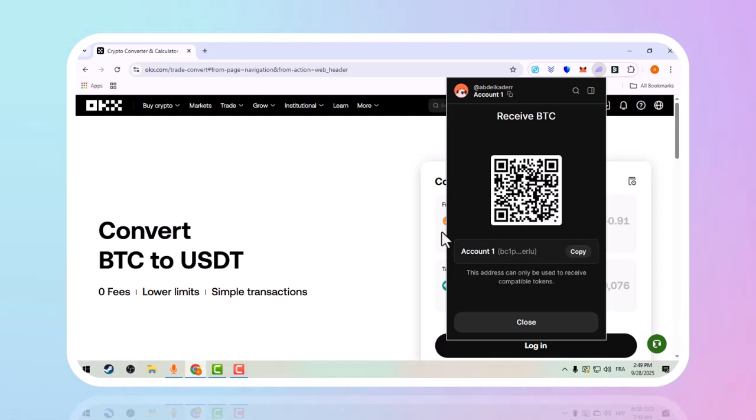Once confirmed, OKX will ask for security verification, usually a code from your email or authenticator app. Complete that step and your withdrawal will be processed. And that's it, your crypto is now safe in your own wallet.